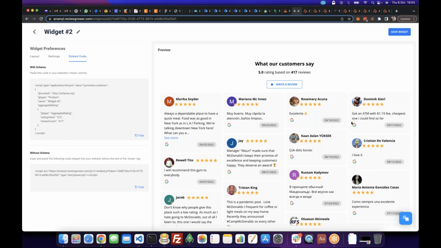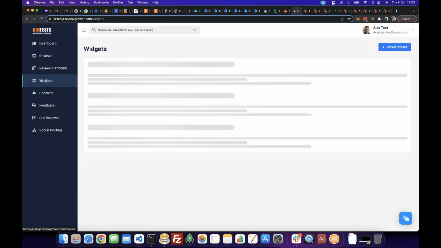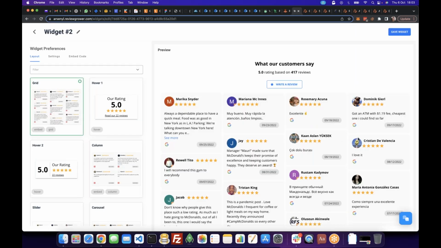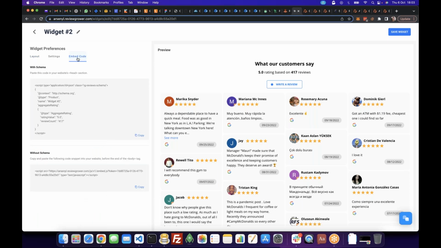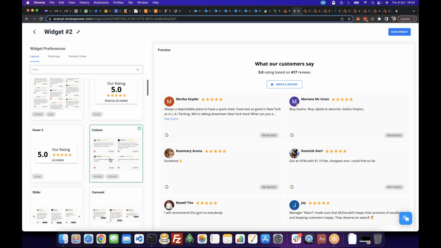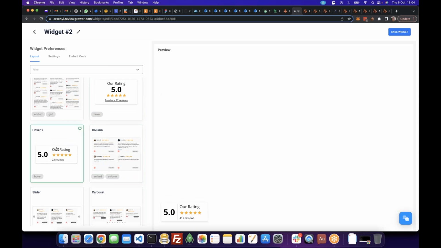Adil is asking, how do you add the widget to the site? So firstly, you go into the widgets section, you click on the create widget button, and then it takes you to this screen. Then you get the embed code, and to add the widget to the website, you copy this code and just place it on your website. If it's an embed layout like the grid or column, you just put it wherever you want it displayed. Or if it's a hover like this, you can put it at the end of the HTML before the body is closed in your source code.